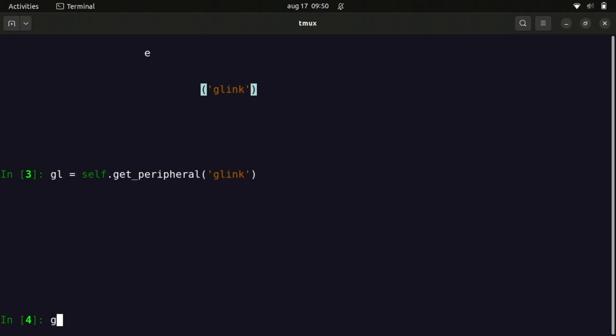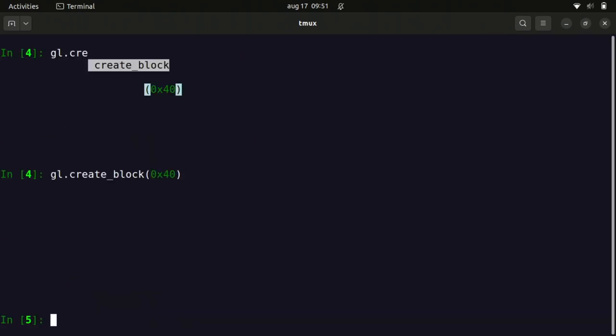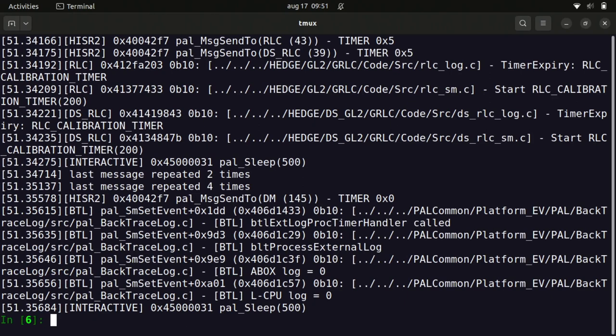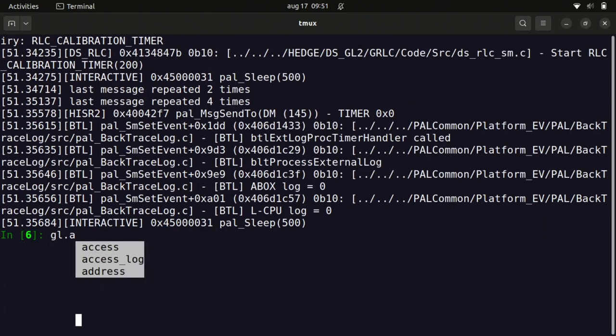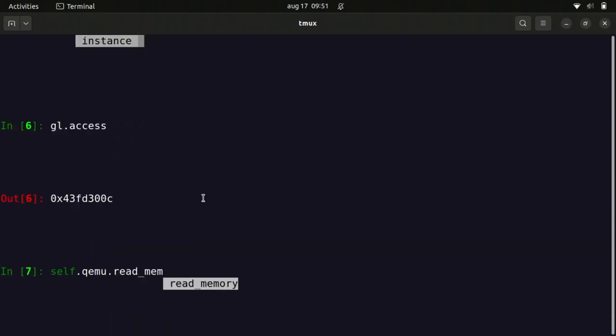Yeah, anyhow, we got a reference to the G-Link peripheral. And we try to do create block, so we want to sync its resolutions from the projector and so on. It worked yesterday. Anyhow, we create a memory block and we run again, because this is an interactive task, so it needs to run to allocate the block, which we have now at this address down here. And this is a freshly allocated block.